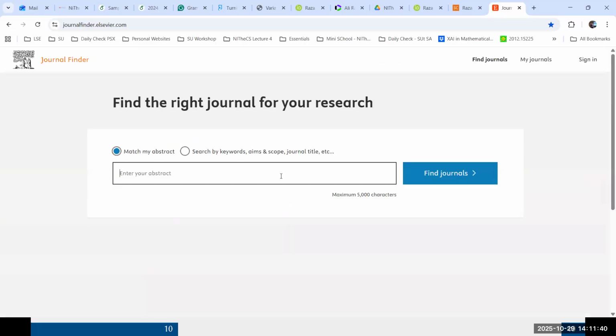So how can you find your relevant journal? For example, if you are writing articles using LaTeX and Mathpix.